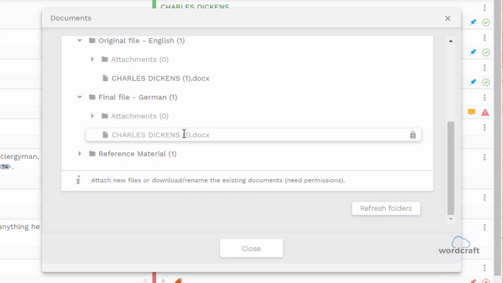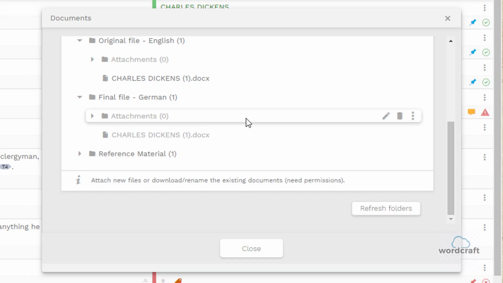Now, let's take a look at the final files. It looks very similar to the original file menu, but does have some additional features. Depending on your system rights, you may be able to download, edit, and upload a final document.